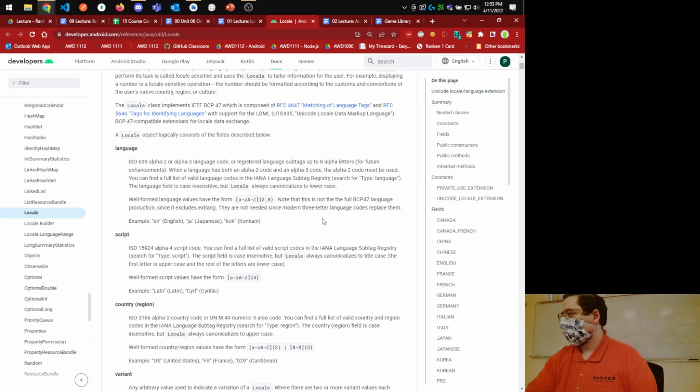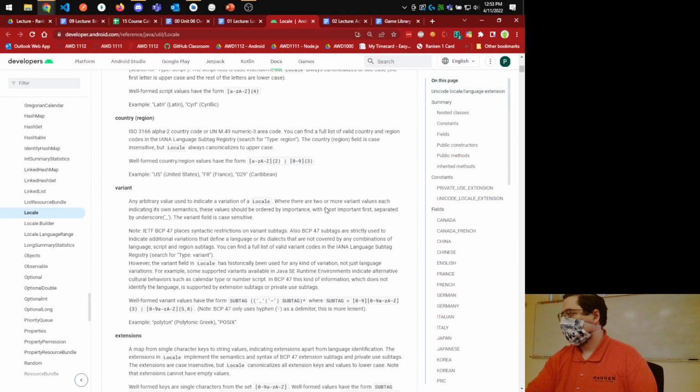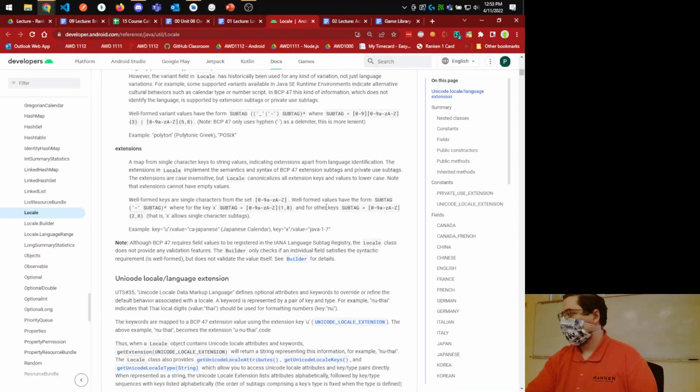In terms of what this encompasses, it's a lot more than just language. You can see there's language, script, country codes, different variants, extensions, etc. So locale is a lot of things put together. But the simplest version is it's usually just a language plus a country, like en-US would be our locale, or es-MX, I believe, is Spanish Mexico, or you have ja-JP if you're doing Japanese in Japan. So it's oftentimes both of those two things put together.